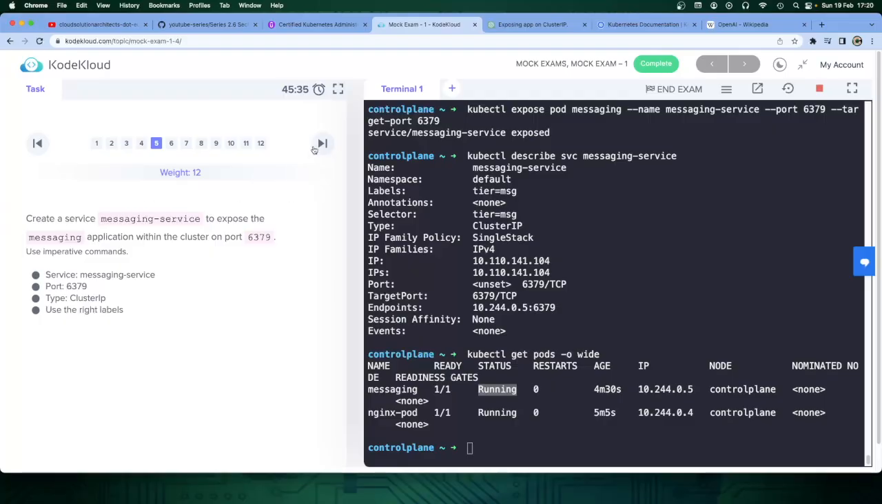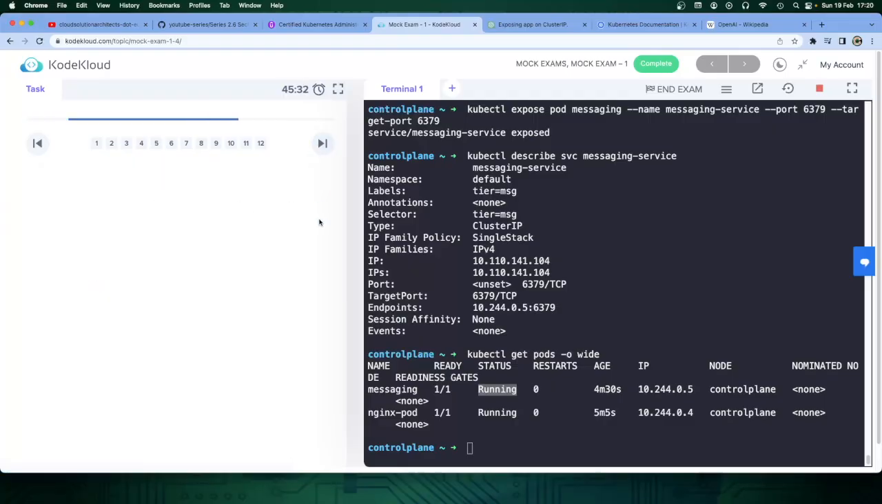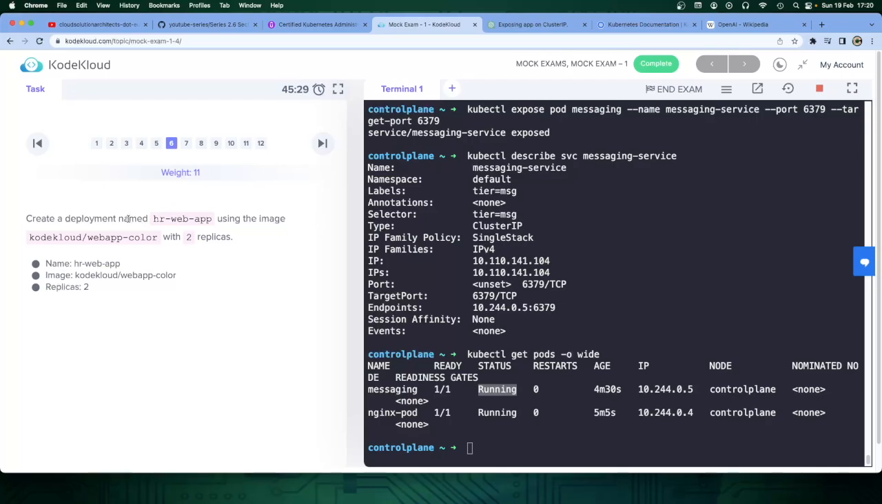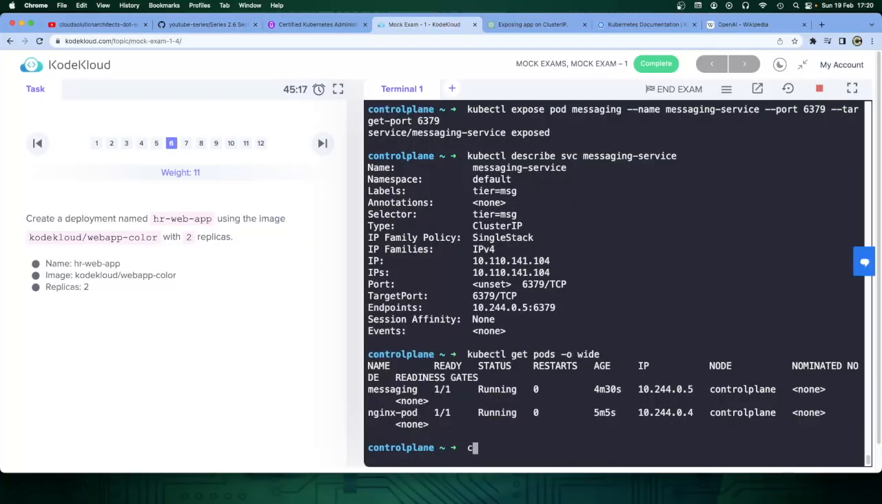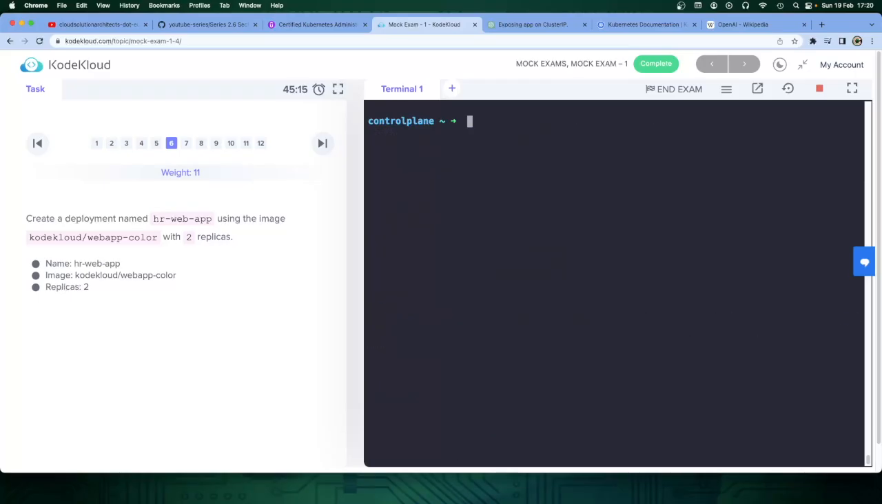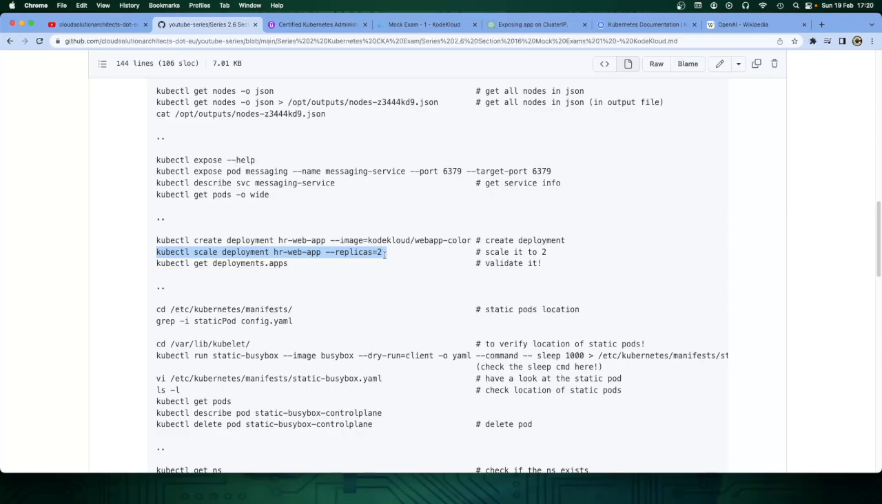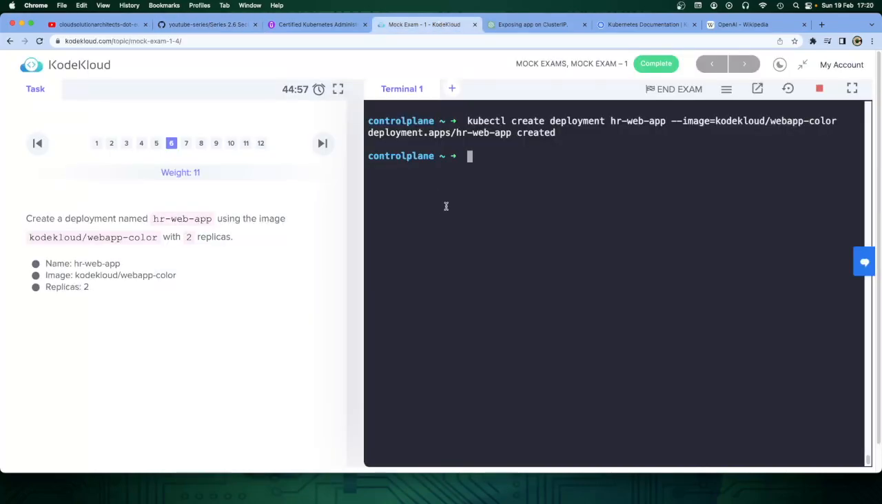So really positive, little test there. Let's move on to question 6 then. It says create a deployment named that using that image with 2 replicas. Let's clear the screen here for more real estate. So this is where we create a deployment. The first thing we'd have to do is create the actual deployment itself. Then, which is the common method, we would scale the application here.